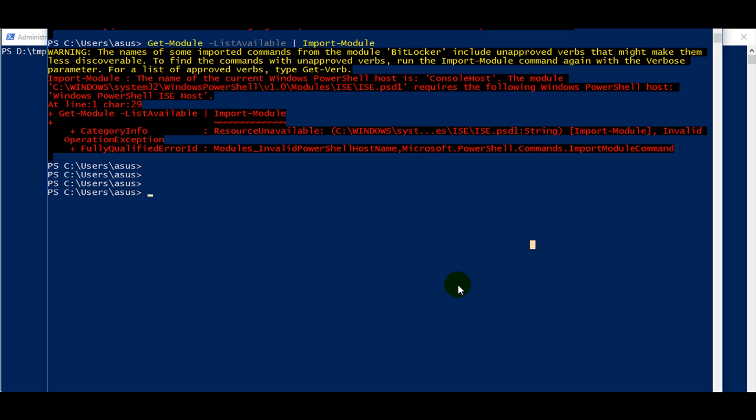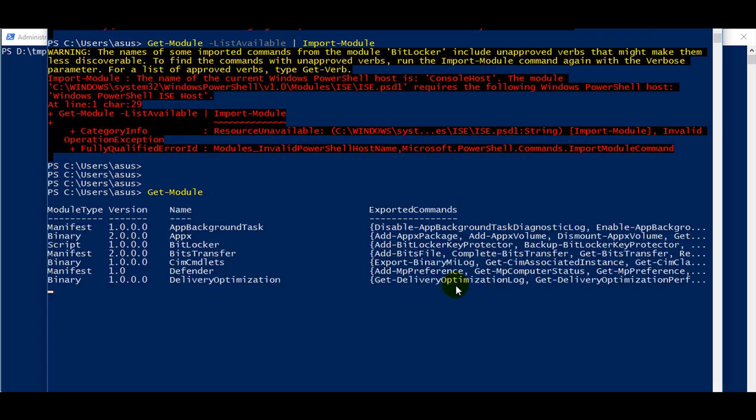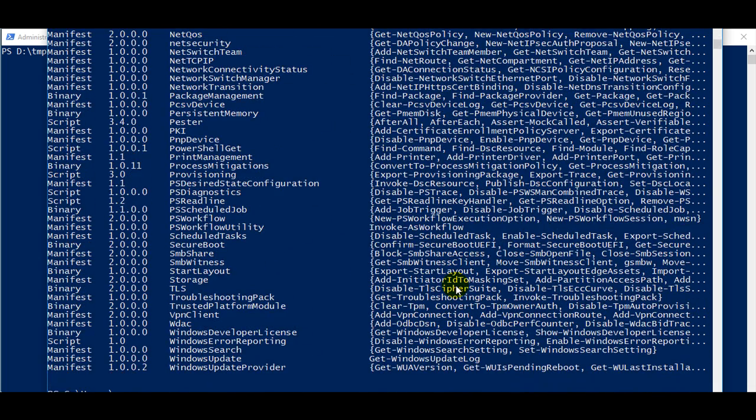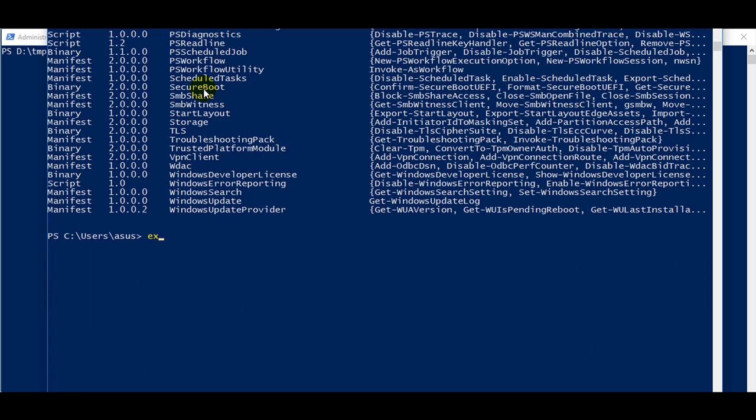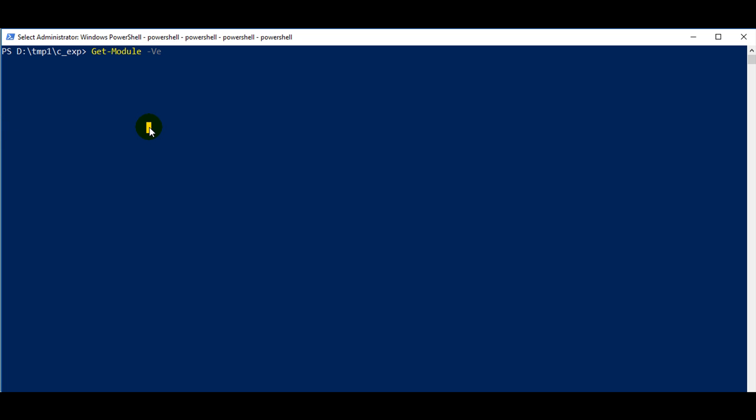And there we go, it has loaded up all the modules. So if I do a Get-Module right now, I would get all the modules that have been loaded. Right, so I'll exit out of this PowerShell and go back to my admin PowerShell here. Let's talk about data types now.